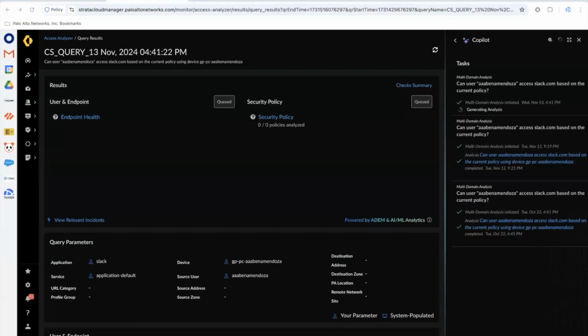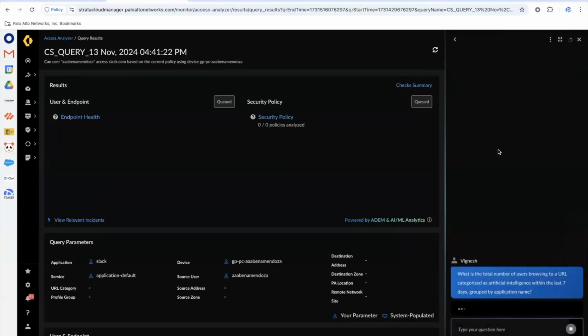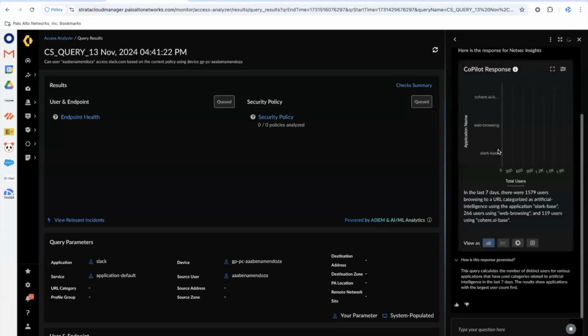Let's say a network security admin has to give statistical data to the leadership regarding the number of users accessing AI-based URLs, right? So if I go here and type in, what is the total number of users browsing to a URL categorized as artificial intelligence within the last 7 days, grouped by application name. It'll automatically show you a graphical representation of it, and it'll give you a quick summary.